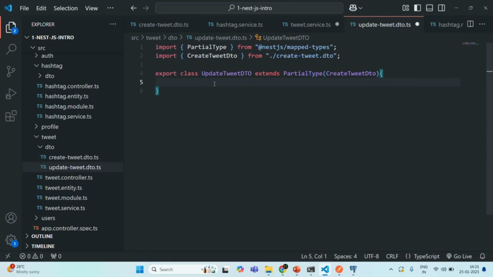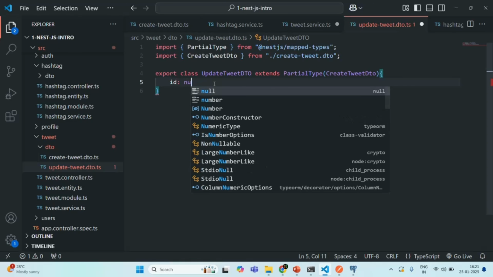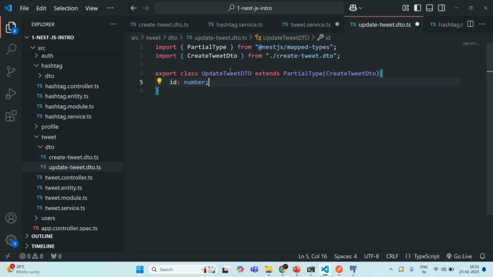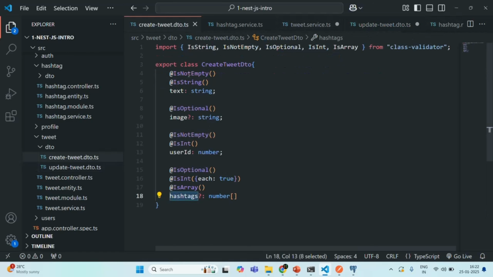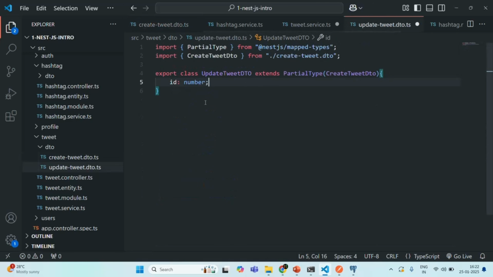But there I want to have one extra property, which is the ID of the tweet. And I'm going to specify the ID here as number. So apart from the properties which we are basically inheriting from the create tweet DTO in the update tweet DTO, all those 4 properties will be available for update tweet DTO also. But apart from those properties, we also want to have one more property, which is the ID. And this ID will be the ID of the tweet which we are updating.